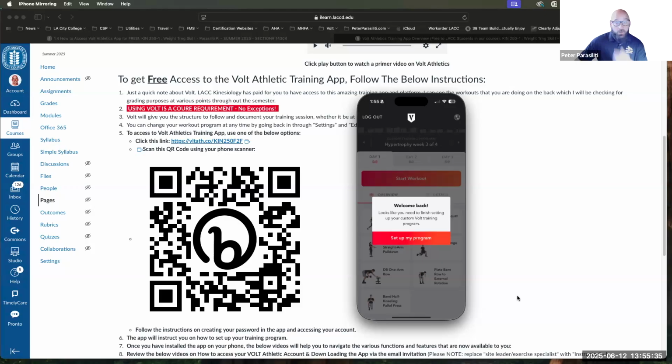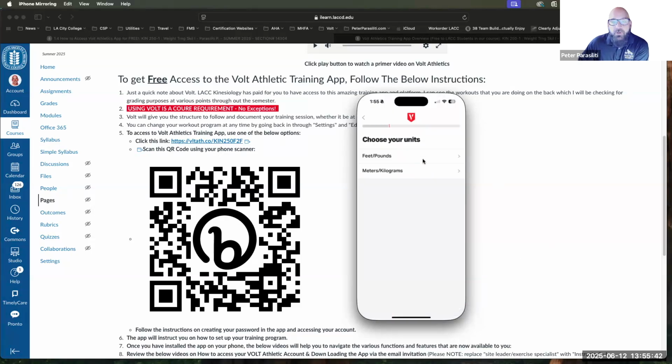But for many of you, it'll say, hey, welcome to Volt. Now you set up your program. So let's go ahead together and set up our programs. So first it's going to ask you, choose your units. You want it to be in feet and pounds or meters and kilograms. So I'm going to stick with feet and pounds. If you prefer not to use a gender, if you identify as male or female, go with that route. I'm a male. What's my height? 6 feet, 0 inches. And I think you can skip all this stuff. Weight kind of matters. So I'm about 205 right now.